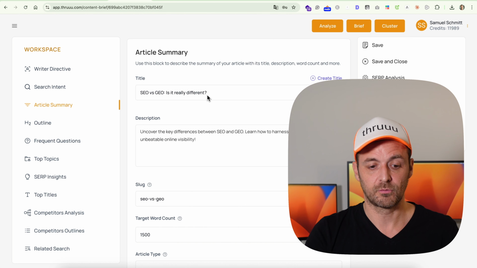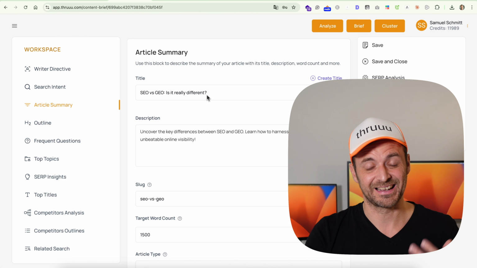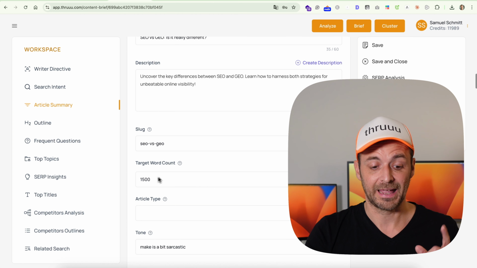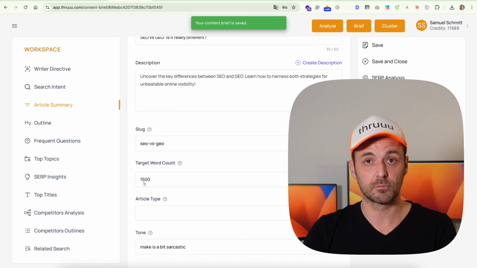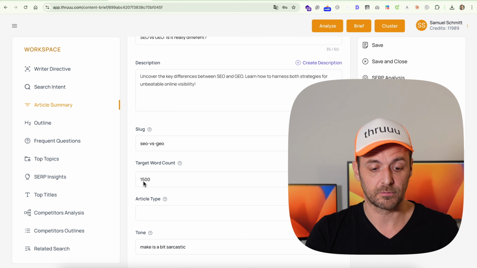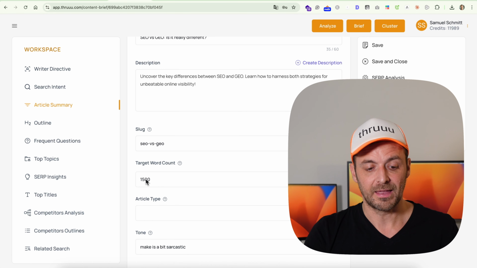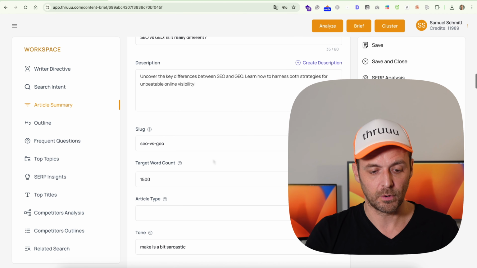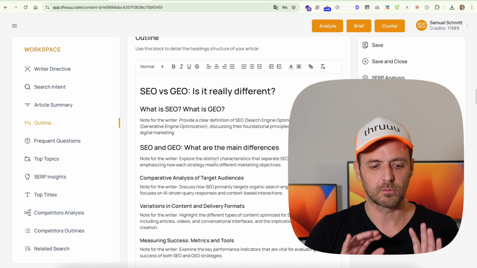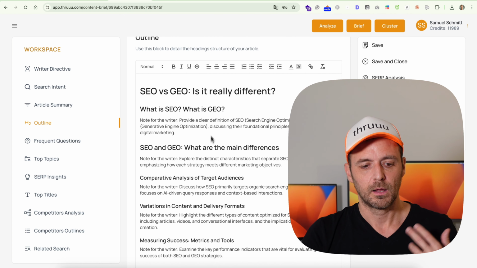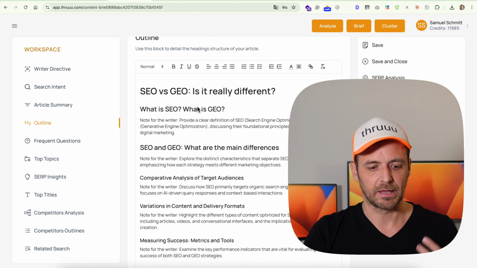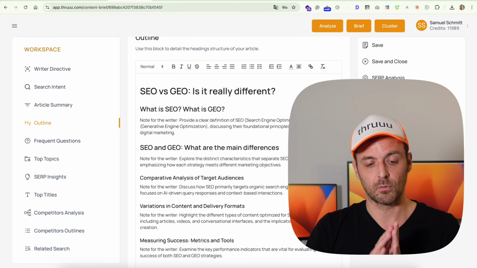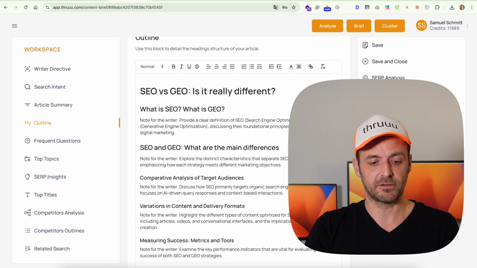Article summary, here it's used to define the title, the meta title and the description and the slug, and also the target word count, because this will be used by Claude Code to basically create the article. It will try to stay more or less in this number of words. The outline, the most important piece, obviously. H1, H2s, H3s will be respected. So Claude Code will never do any change.